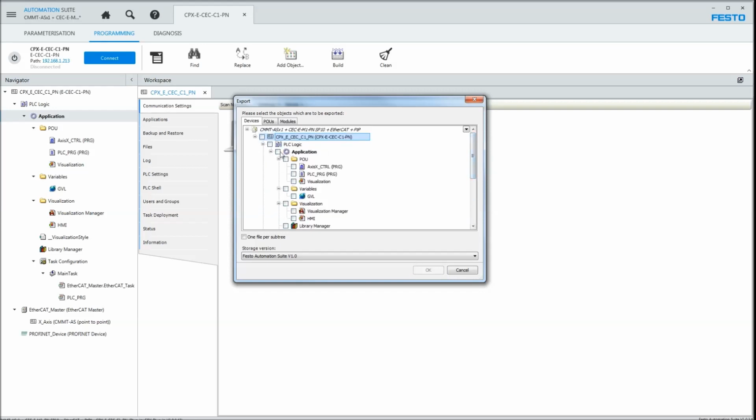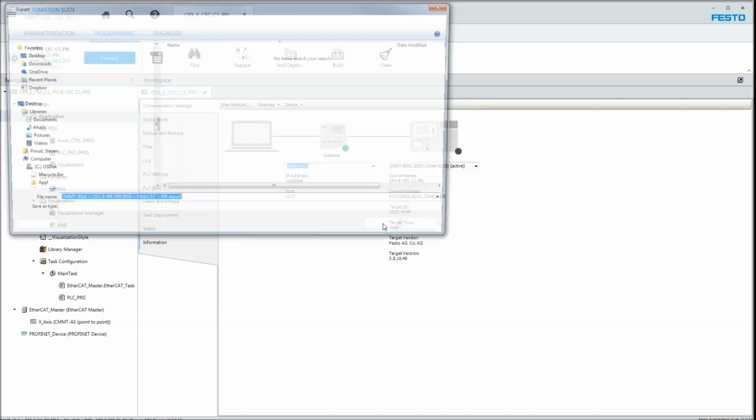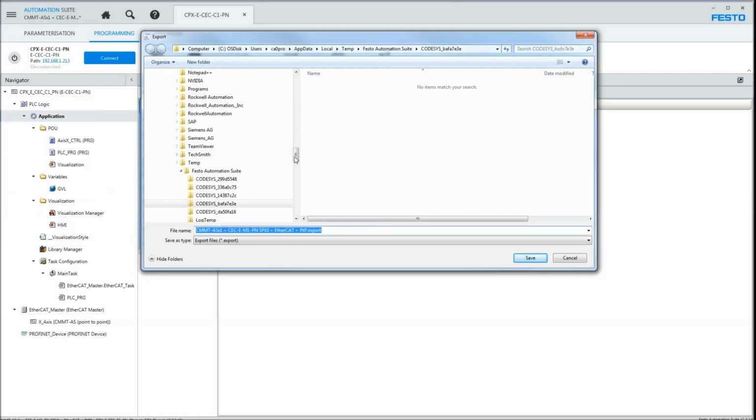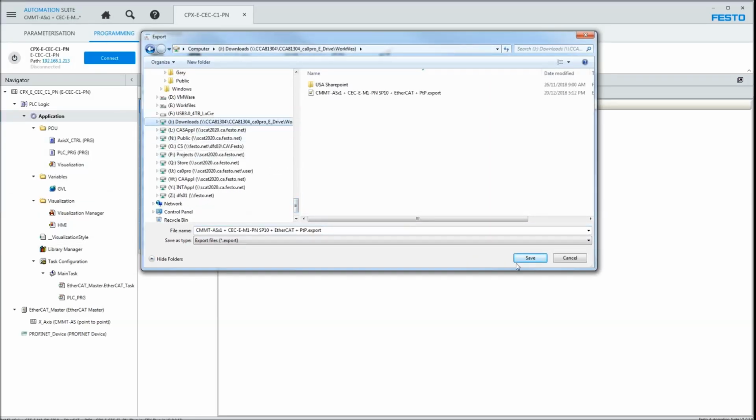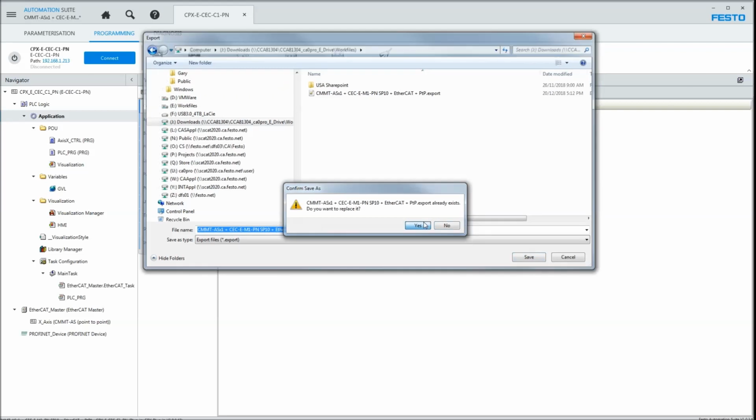Okay, and I'm not going to do this. I'm going to come through here and just do the individual items here. And then I'm going to say export. Always go with the standard spot here. Replace it.